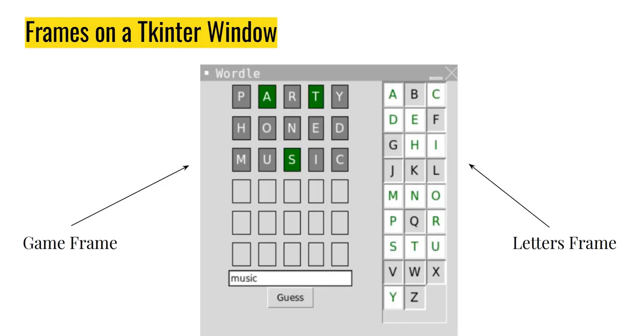Let's first understand the whole notion of frames. Well, the idea is that I'm going to create frames. Like I said, frames allow us to segregate logical parts of the GUI into different portions. In this case, I'm going to create two frames. So first frame will be my game frame as usual. And then next I'll have this letters frame where I'll place these letters.